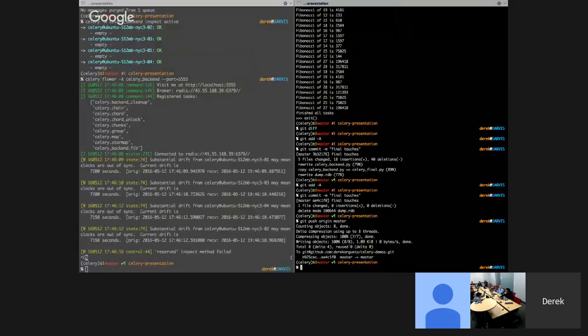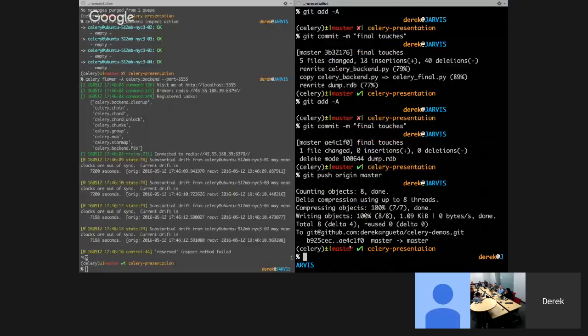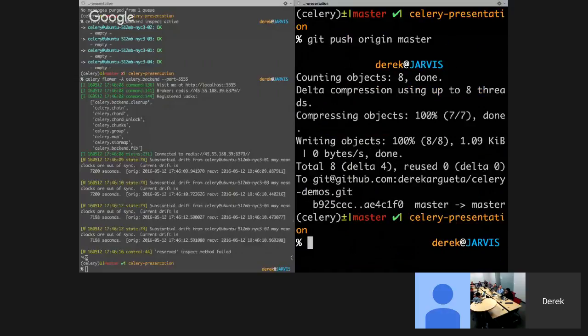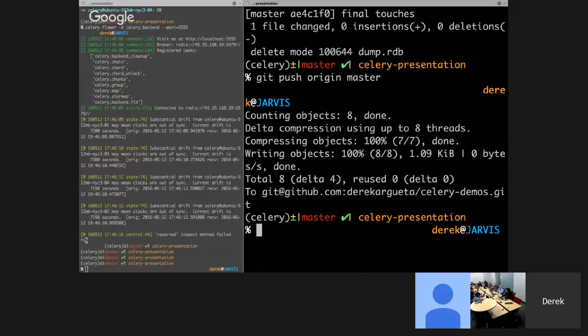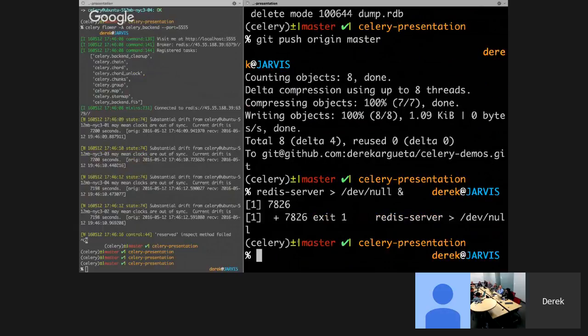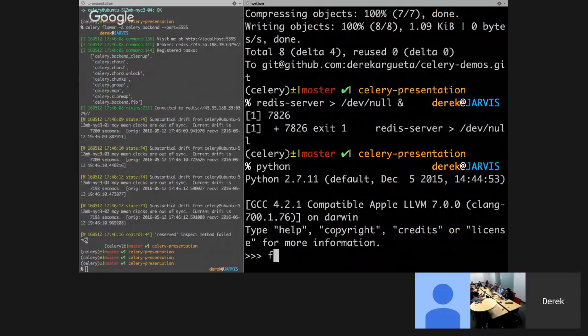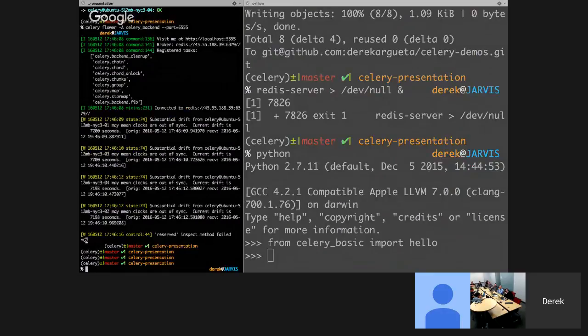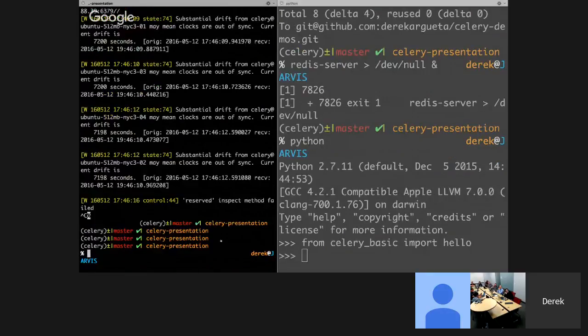Get the demo running here. Make this bigger for one. Okay, so I'm just going to run the Redis server in the background. So I have Redis running, and in this other terminal here, I'm going to run the worker.